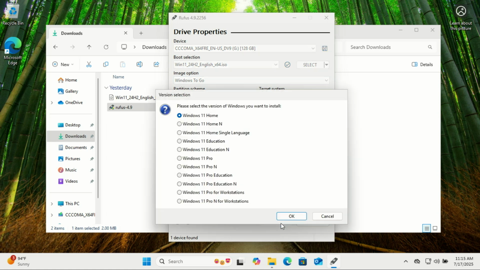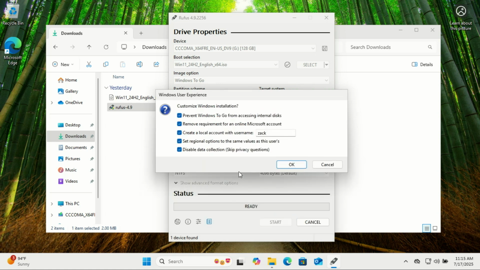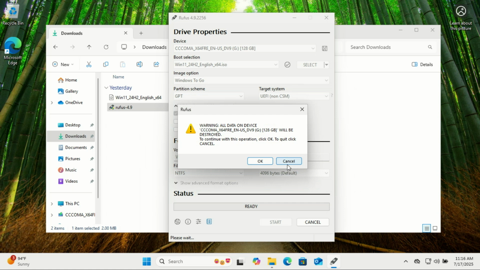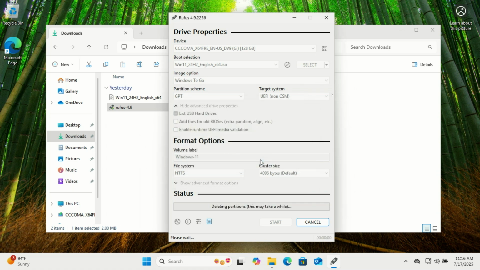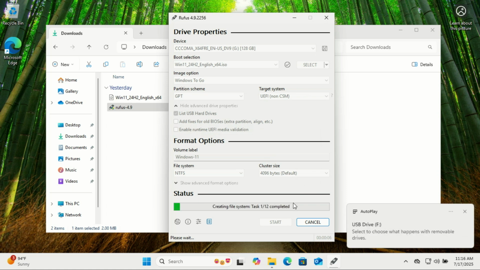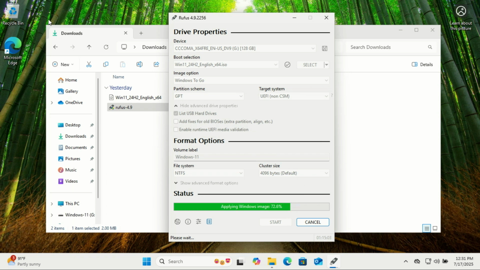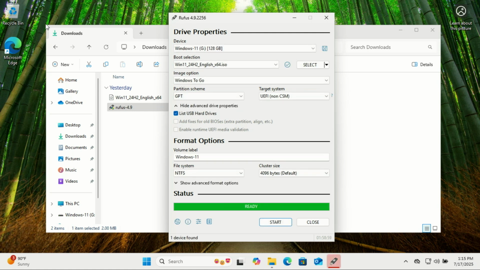Click on Start, then choose the Windows 11 edition you want, usually Windows 11 Pro. You can customize your Windows installation if you want, then click OK when done. The process will begin. Wait, it can take 15 to 30 minutes, depending on your drive. Once Rufus finishes, you're ready to boot from the USB.